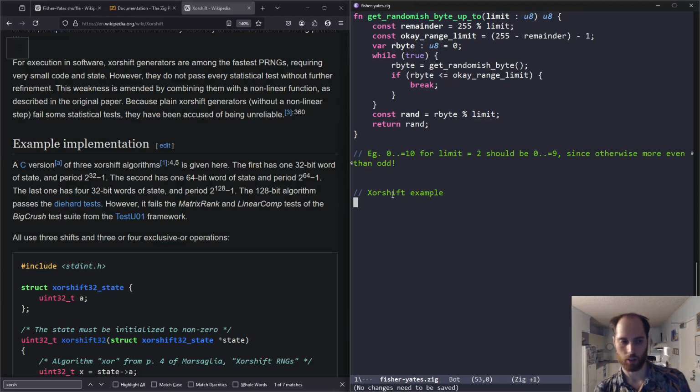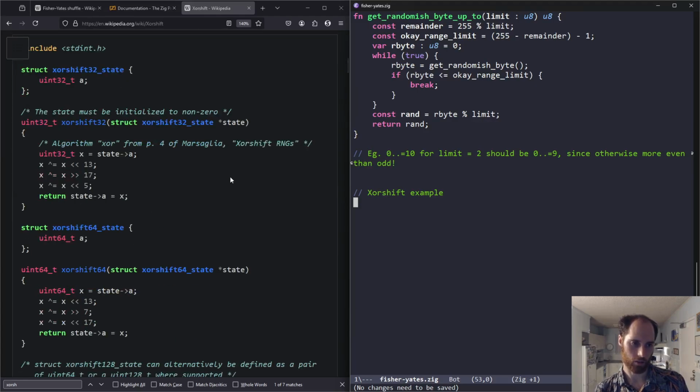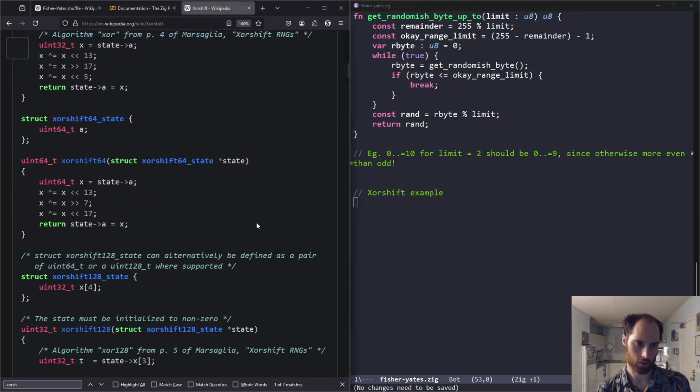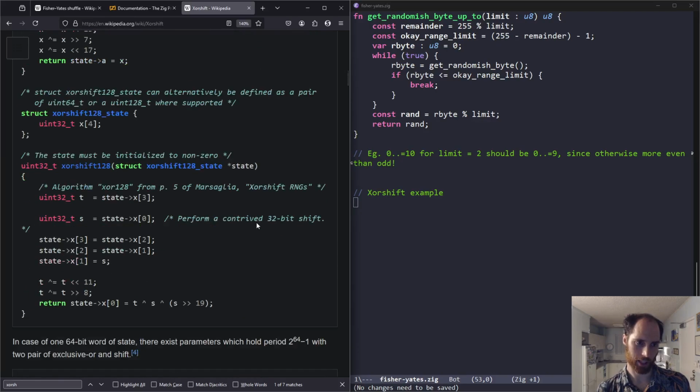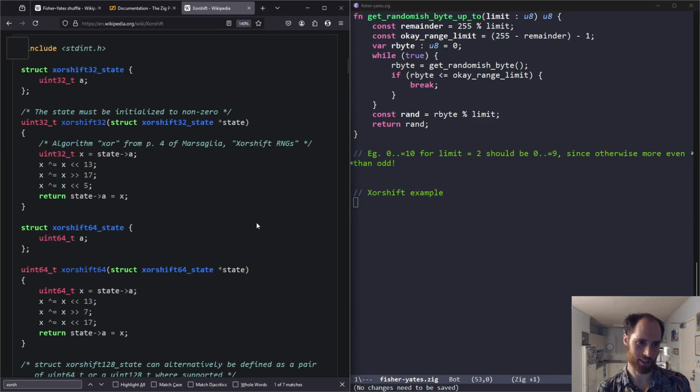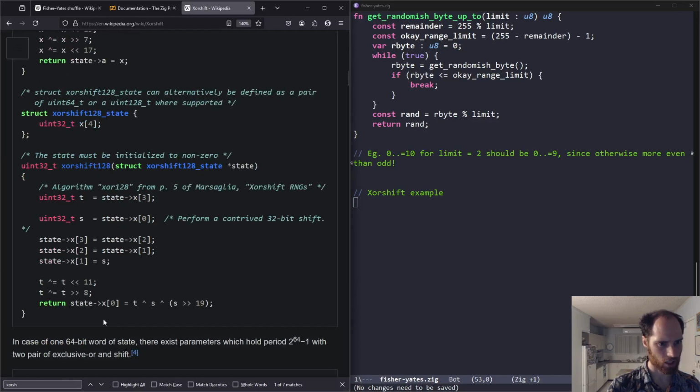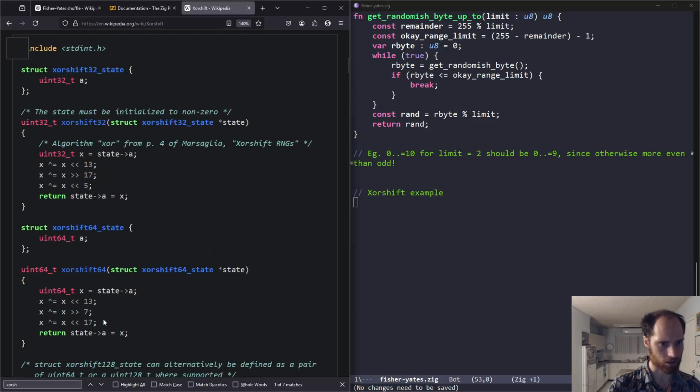Okay, so we can do the 64-bit version. And basically the code for each of these is the same, right? The only thing differing is the 32 has been changed for 64. Oh no, I'm incorrect, I take that back. It is 13, 17, 5 and then 13, 7, 17. There are some slight variations.